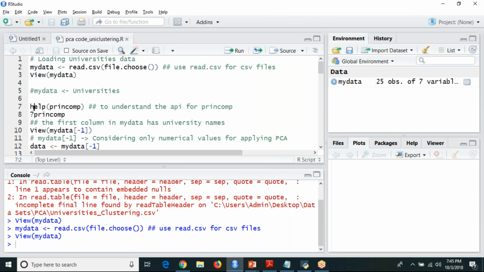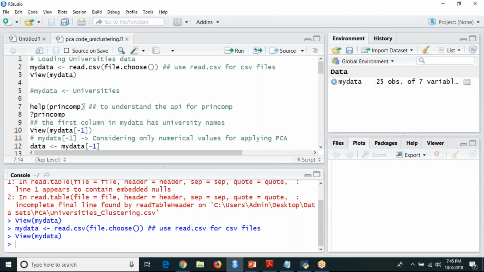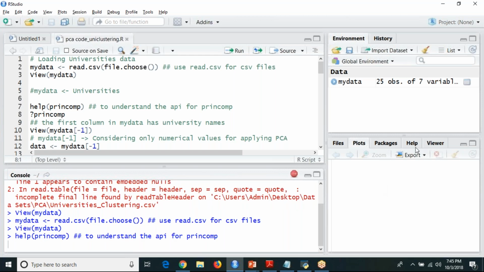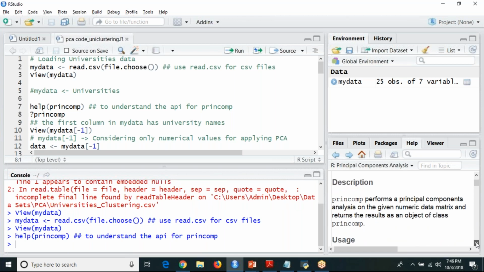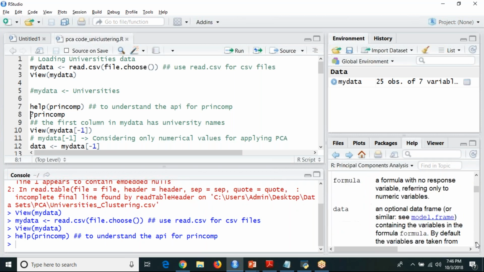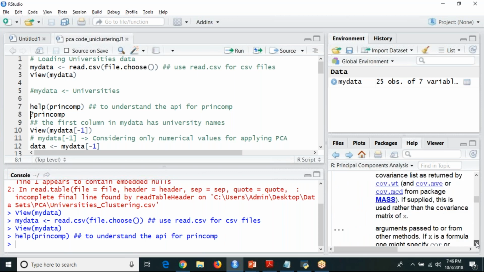So as of now, this is just a function to help you read about this particular function called princomp. There is a function called princomp in order to implement your principal component analysis. If you just type this, you can see under your help section the princomp help menu. You can read this and use it, and it will have all the details related to your princomp function. What are the variables it will take, each and everything.